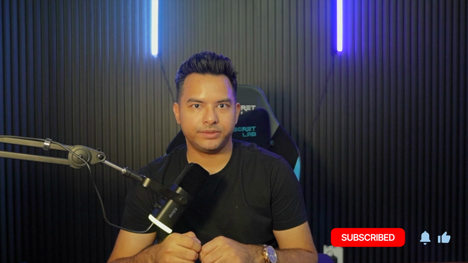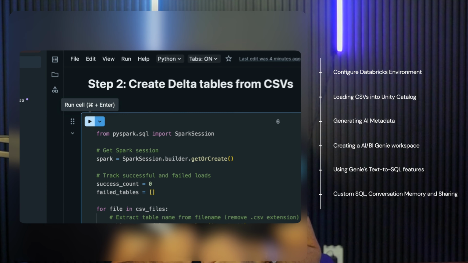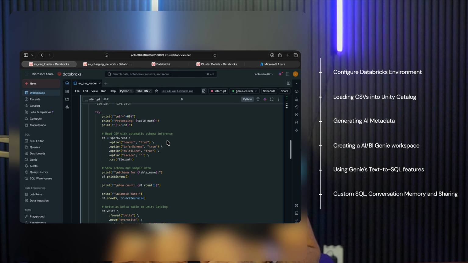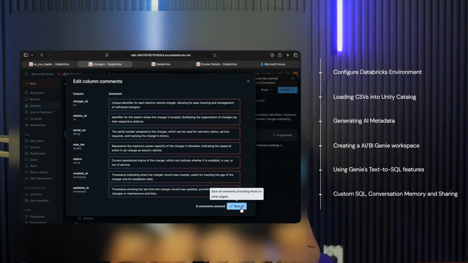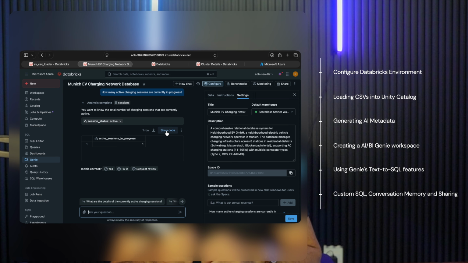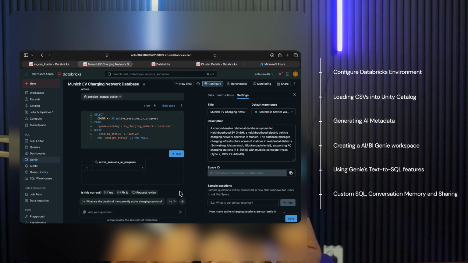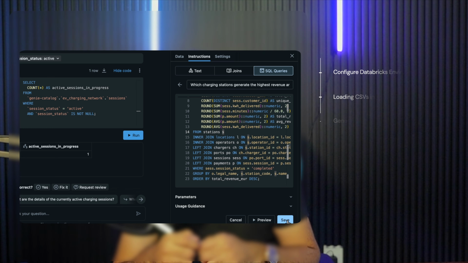Here's what we'll cover today. Number 1, configuring your Databricks environment. Number 2, loading and verifying CSV files in Unity Catalog. Number 3, generating AI metadata for your datasets. Number 4, creating your Genie workspace. Number 5, using Genie's text-to-SQL capabilities. Number 6, adding custom SQL queries and conversational memory. Finally, we'll be validating results and sharing the Genie space. And also, I have a little bonus for you at the end. All right, let's get started.